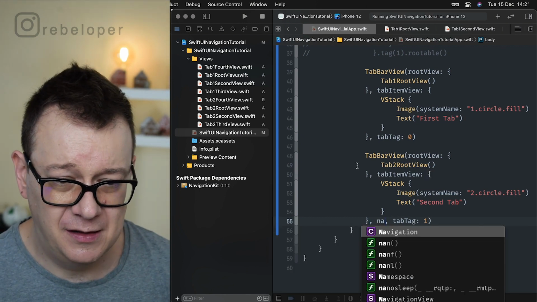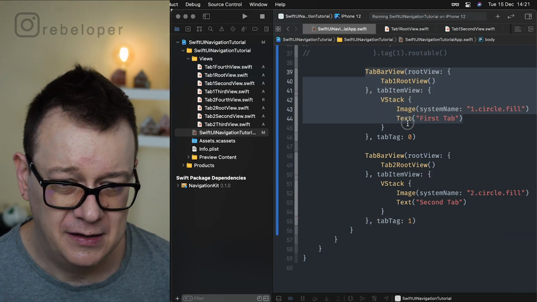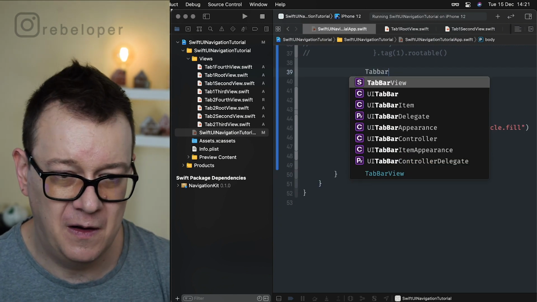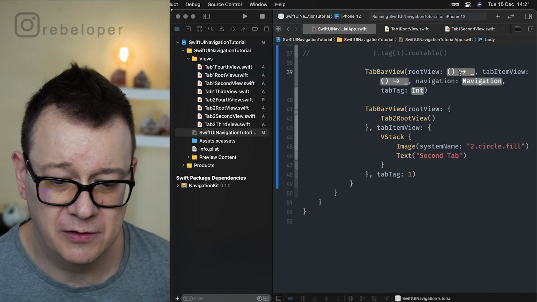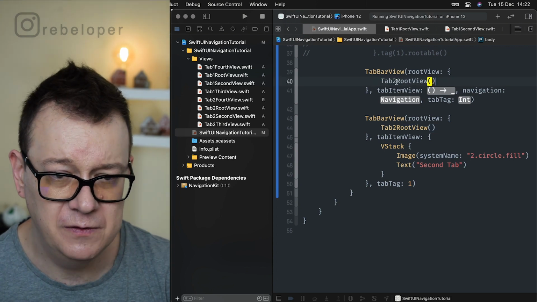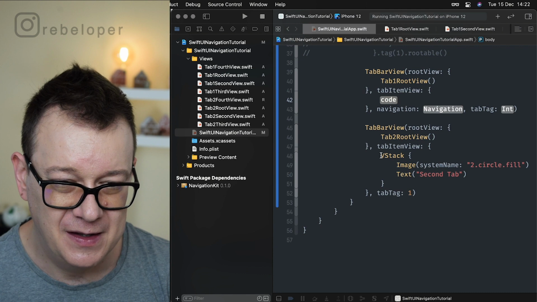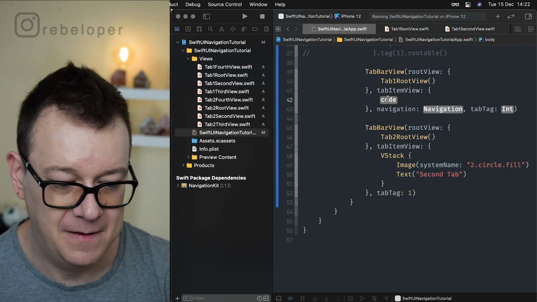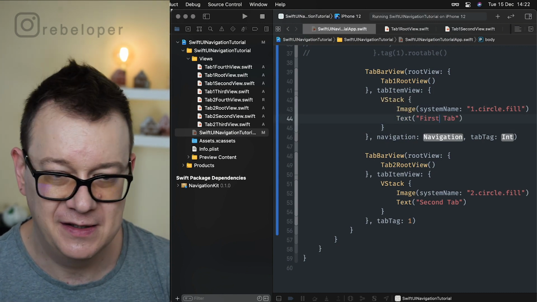Now, we had here something called, and let me just add this here, navigation. So let's just start typing this in again. Tab bar view, and here we go. We have navigation there. Now the root view, tab 1 root view, sorry, tab bar item. Let's just copy this out again, paste it in there, 1 circle, and first tab.